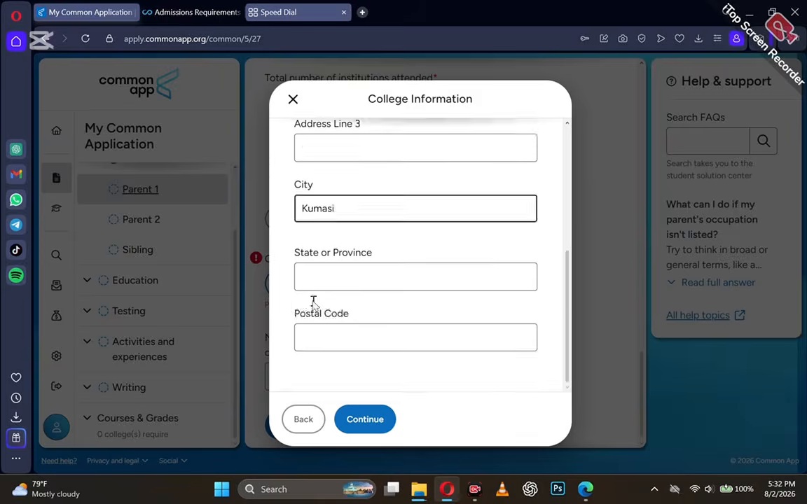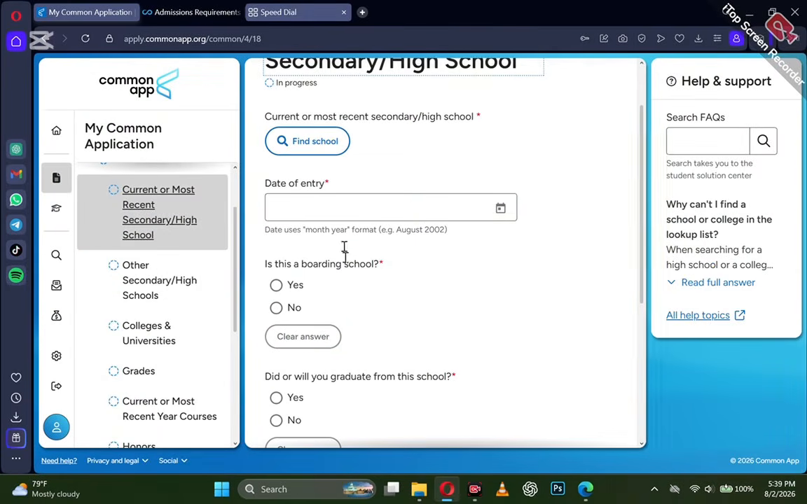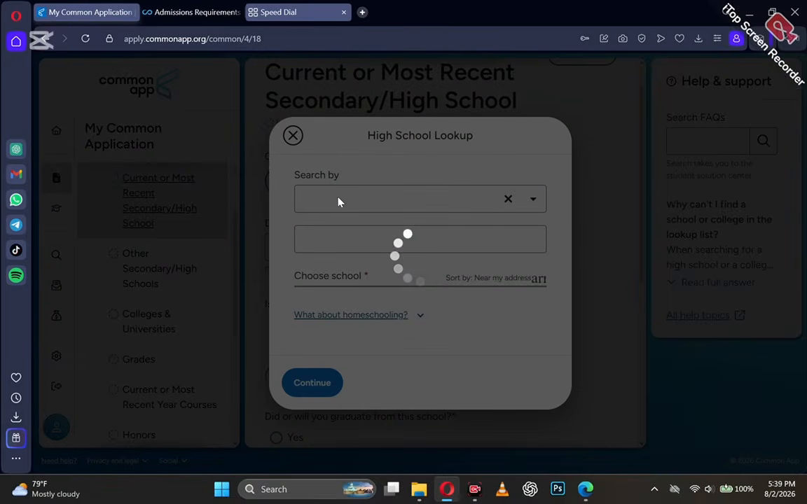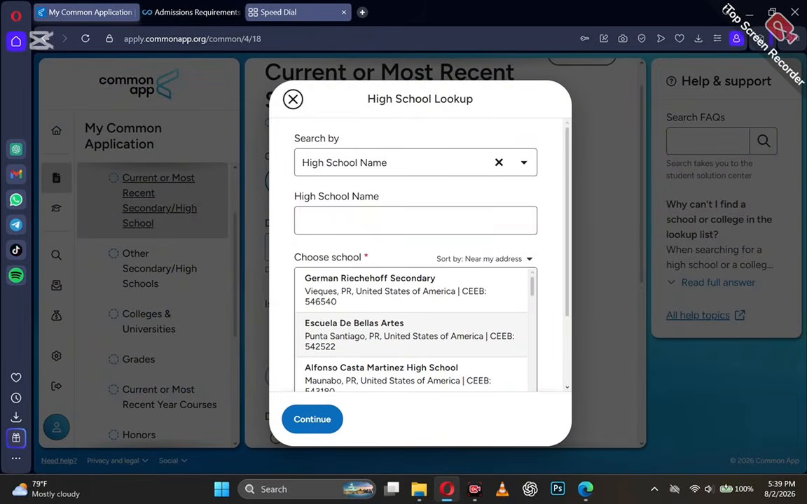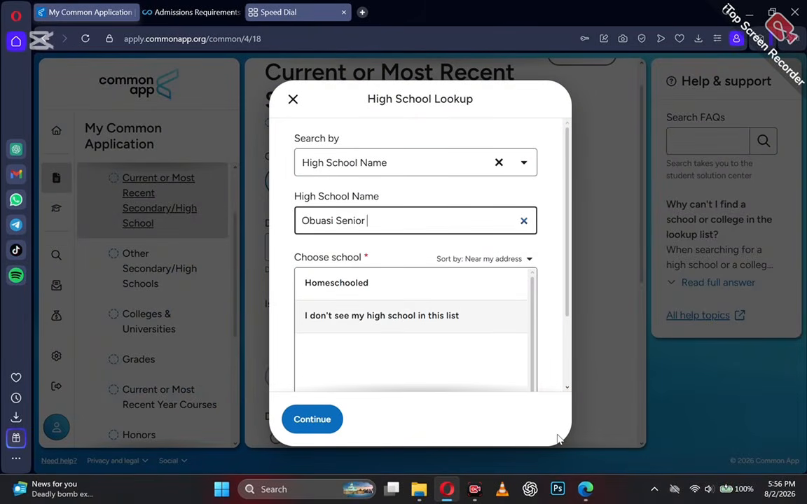So without further ado, let's come to your high school fields. So you're going to search for your high school. If you're an international student, you should know that some of the schools wouldn't appear here, so you just click on the option that says I do not see my school showing up here.